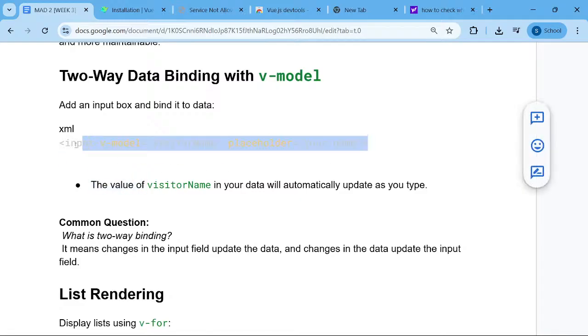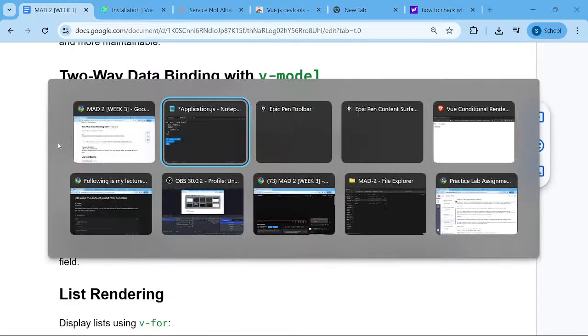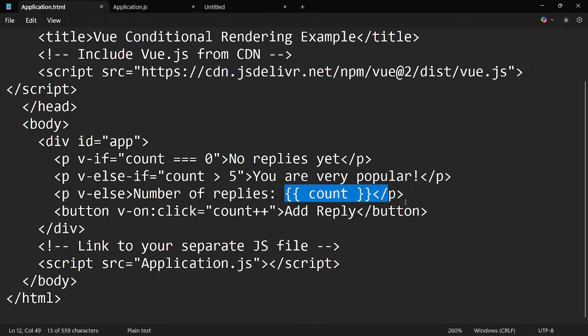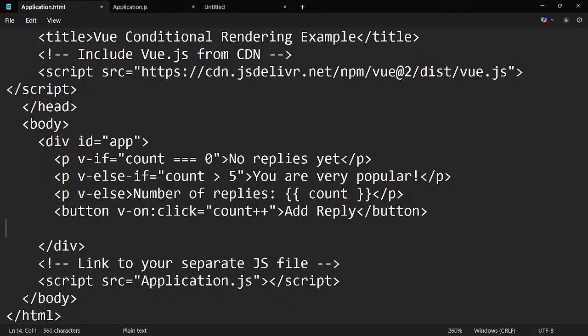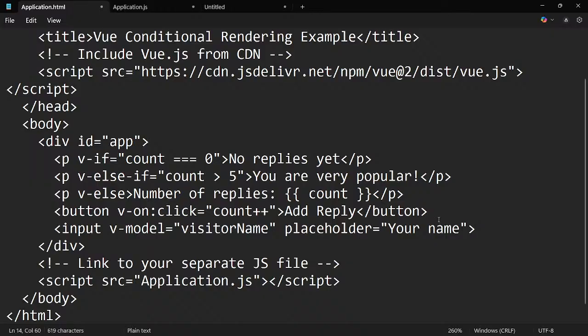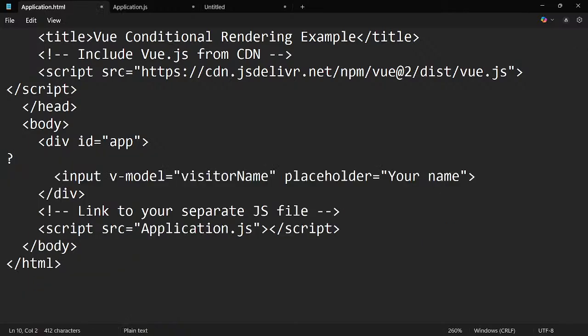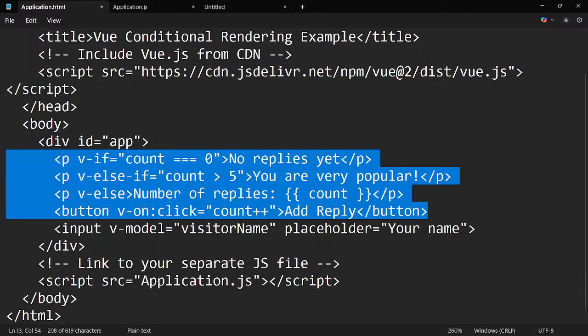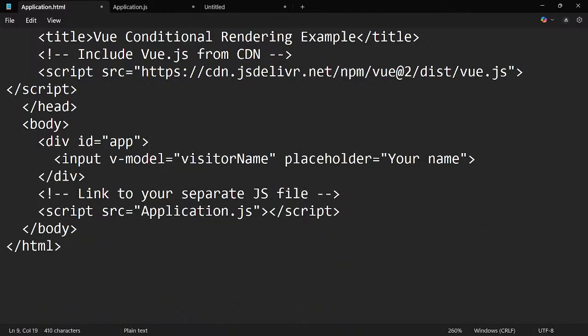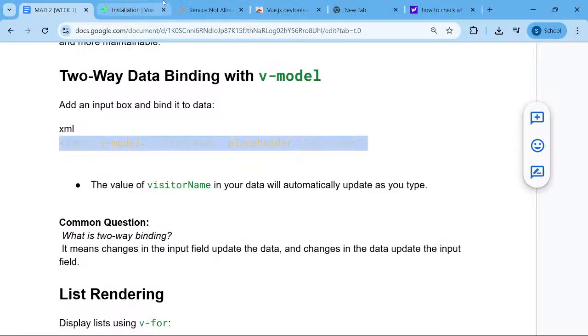Okay, so let me just copy this code and add it right here after this. All right, and put all of this in an array, and let's remove all of this for once.